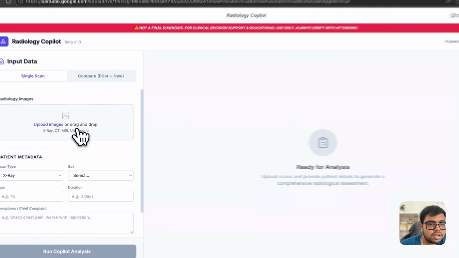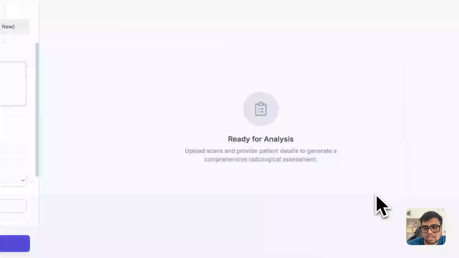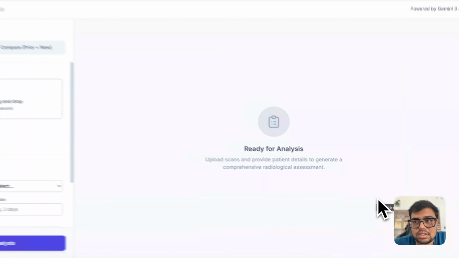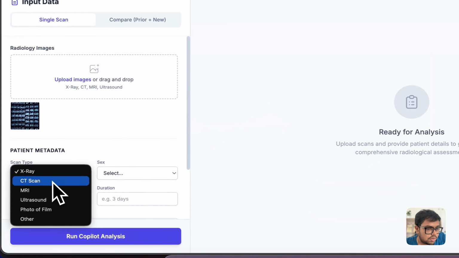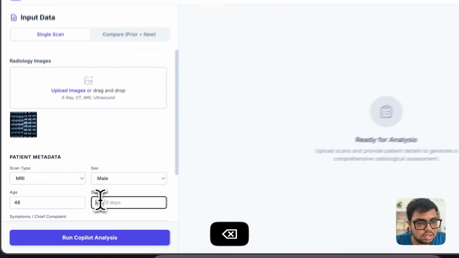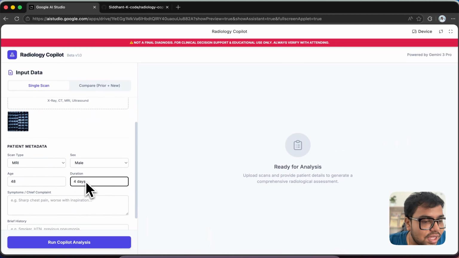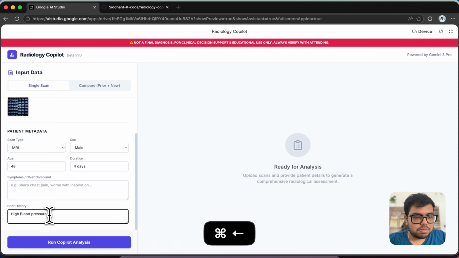Right now, I have an example image of my uncle's MRI. He was diagnosed with a brain tumor, but of course, I have hidden the personal details from the MRI. Once you upload it, you enter that he is male, his age is 48, and the duration is, I think, 4 days. You can also provide the symptoms. For now, I will just say he doesn't smoke, has high blood pressure, and is on medicine.